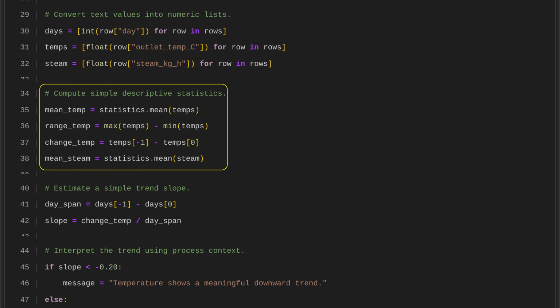We summarize the dataset by calculating the average outlet temperature and the average steam flow using the statistics library. We also measure temperature variation by finding the difference between the highest and lowest outlet temperatures. Finally, we compare the first and last temperature readings to show the overall temperature shift over time.